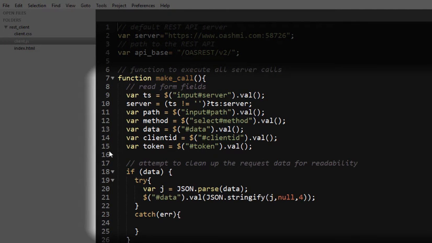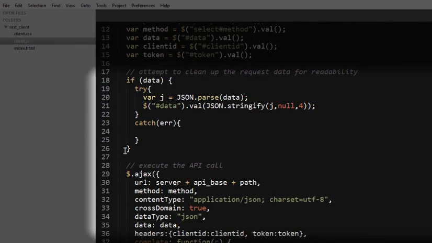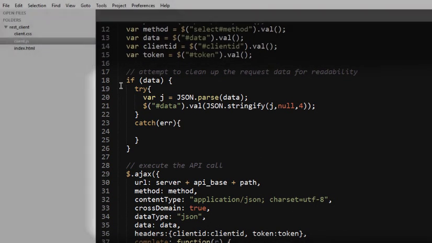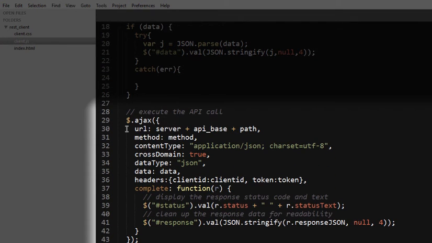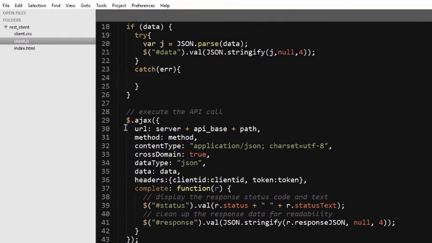So at the very top you see we're collecting all of the input data from the fields. And then we just do a quick check to clean up the input data. So if it's a JSON formatted object, we just format it, clean it up to make it look a little bit nicer. And then we use the jQuery AJAX call. This is an asynchronous call up to the server itself.